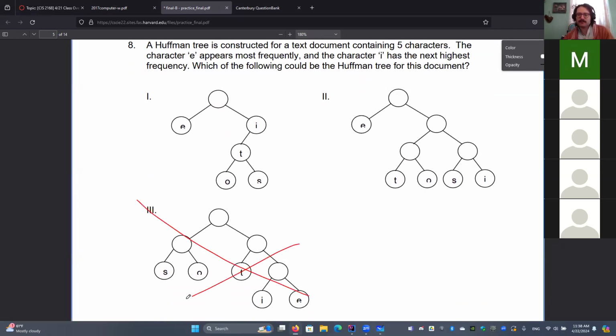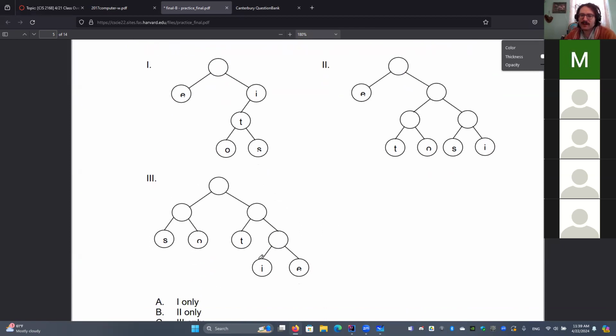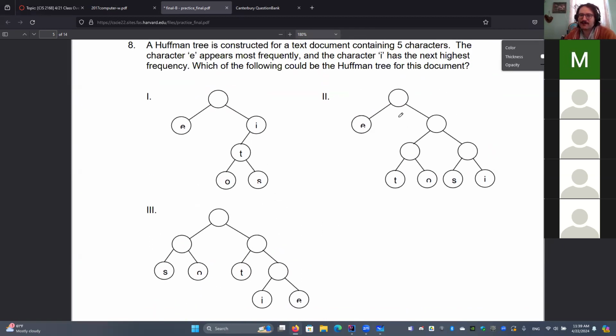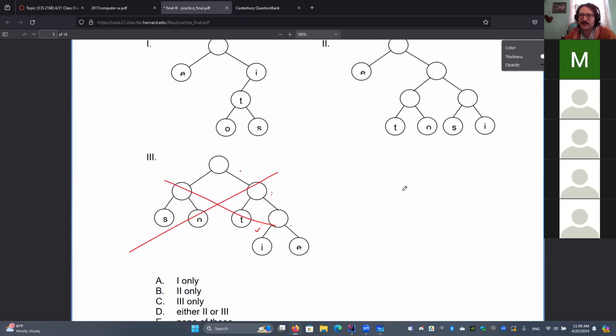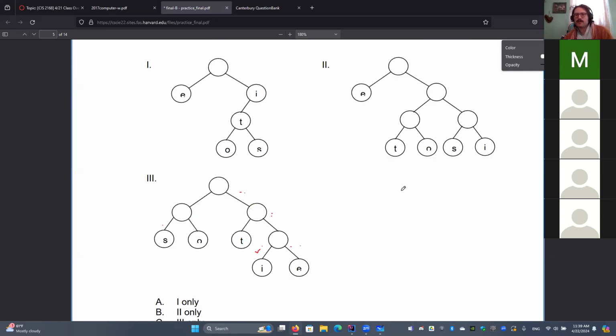Similarly, we can reject 3. Why can we reject 3? It says the most frequent symbol is E, and then the next most frequent character is I. So if they're frequent characters, that means they have the least number of steps. And I and E have 3 bits each assigned to them, as opposed to these guys, which have 2. If E and I are the most frequent, then they should have the least bits. So it's not 3. Next, what about 2?